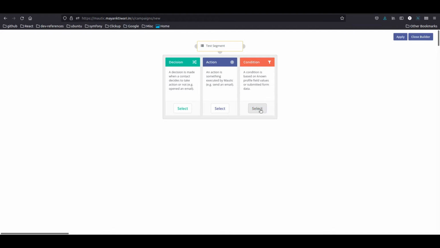After the segment, usually the first thing is action, but there are other options. For example, if the contact is coming in and you only want to take this action, or let's say you have created two emails, and in one email you are only targeting the people who are part of the US, and in one email you are only targeting the people who are part of Germany. So the language can be different, right? How do you decide?